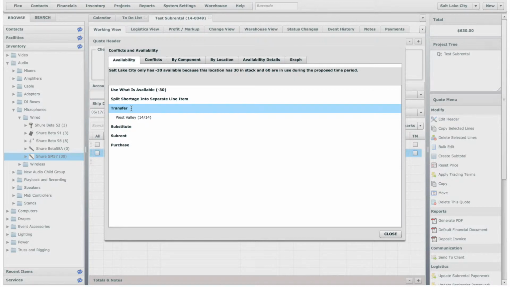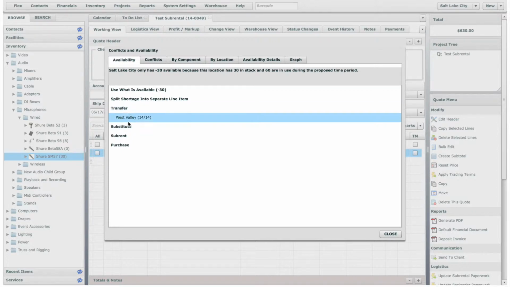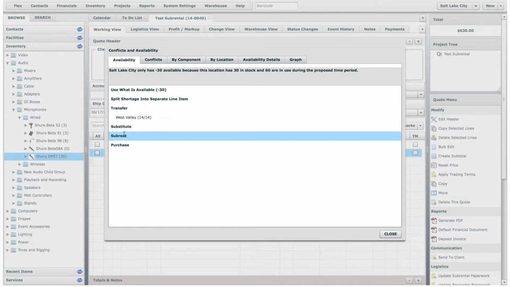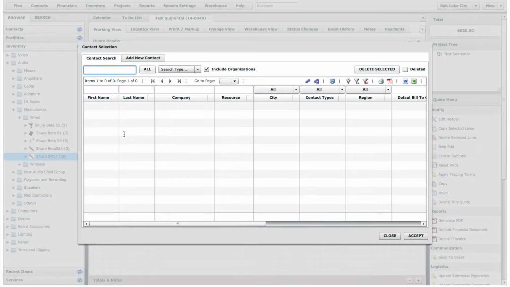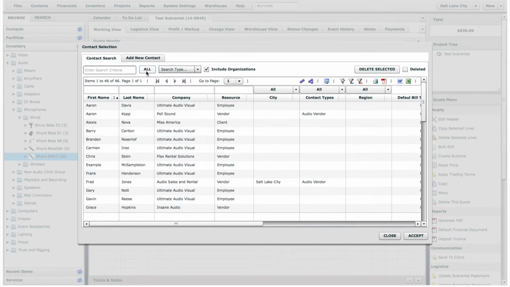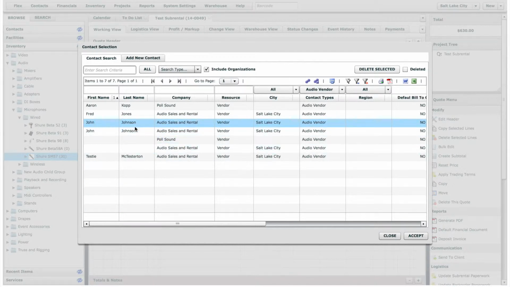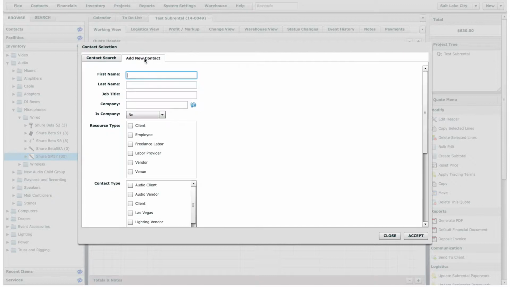You can either transfer inventory between warehouses if you operate multiple locations, substitute for a similar item, or subrent or purchase the item from a vendor. If we double-click on Subrent, we can search for an audio vendor, select their name, and begin the rental PO process. You can also add a new contact from this screen.